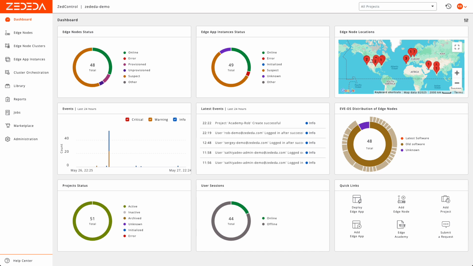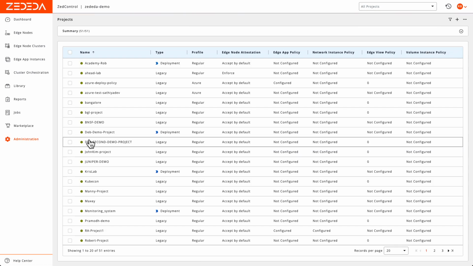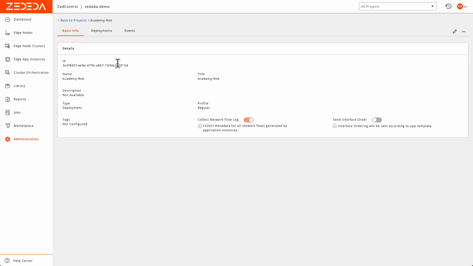So next, let's talk projects. And you can see these projects right up here. And there are quite a few on this particular enterprise. Projects are your basic container in ZEDEDA Cloud. Let's take a closer look. So here you can see the projects that are configured in this enterprise. Let's dig into one. So we start with the basic information of this project.